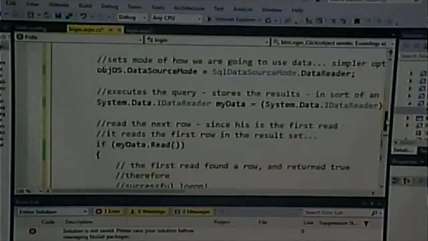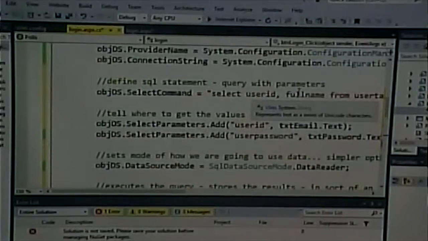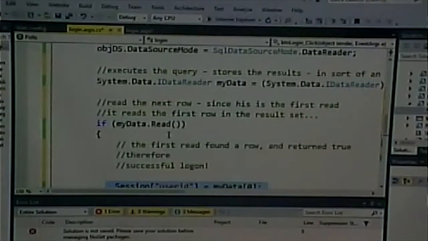Exactly. When we go back and look at the select statement, I'm selecting two fields, user ID and full name, and I'm selecting them in that order. Therefore, given that we start numbering everything with zero, when we read and we've gotten our first data row from this.